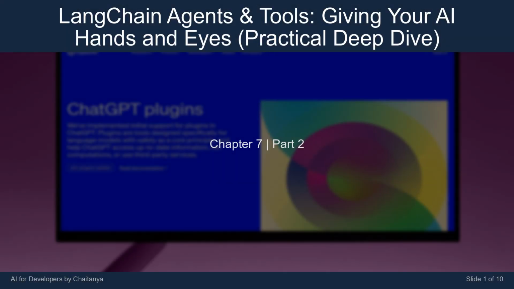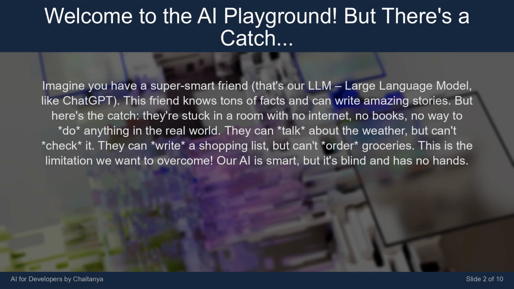I'm Chaitanya talking bot. Today's lesson is titled LangChain Agents and Tools. Giving your AI hands and eyes. Practical deep dive. Imagine you have a super smart friend. That's our LLM, large language model, like ChatGPT. This friend knows tons of facts and can write amazing stories.